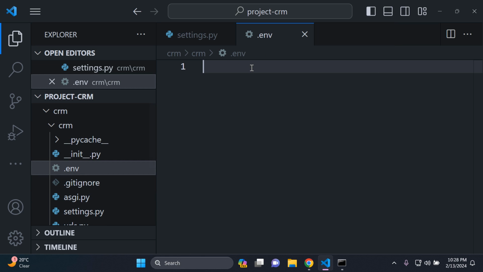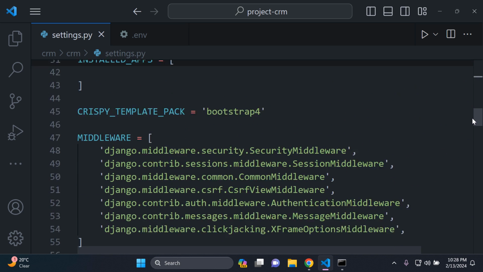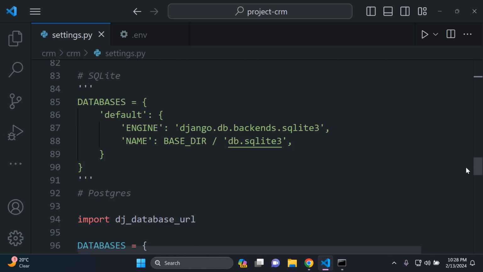All right, so let's go ahead and configure our environment variables. In my project, it's very simple. I don't have a lot of sensitive information, but you can apply this to your project with sensitive information if you have it. So what we can do is start off with the obvious, our database URL. So I'm going to scroll down.